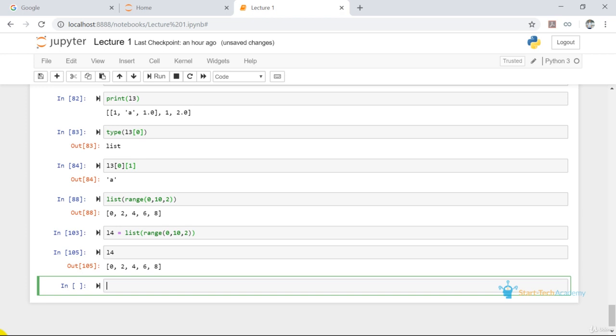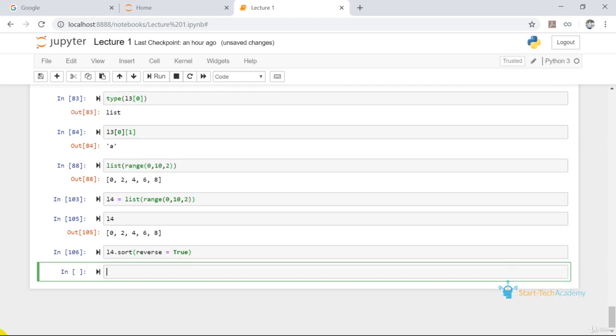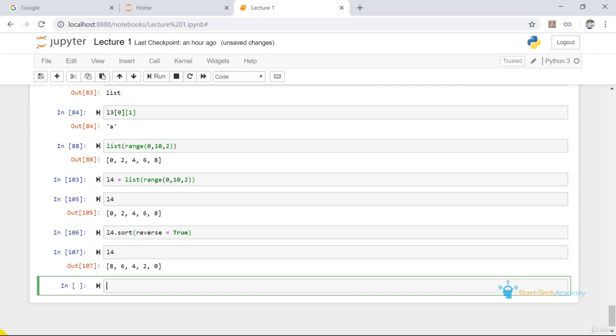If we want to sort it in the descending order, we'll write L4 dot sort. Sort is a function and the argument here is reverse equal to true. If we don't give this reverse equal to true, it will automatically sort it in the ascending order, but we want it in the descending order. That's why we are providing the argument reverse equal to true. Now if we check L4, you can see it is sorted in the descending order. Our first element is 8, which is the largest, and the last element is 0, the smallest element.